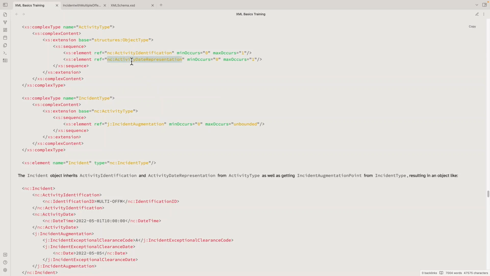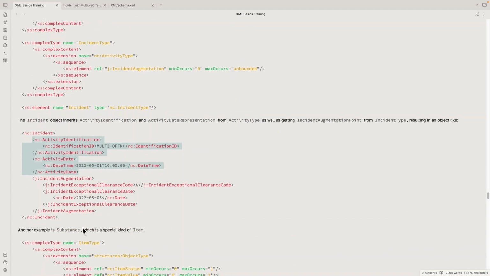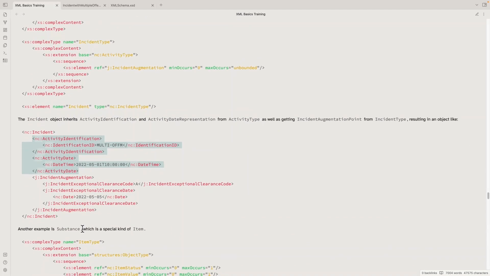We're going to cover how that switch happens in just a little bit. But that's the activity stuff. Once it's had all the activity stuff, now we can move on to the things that are special to an incident. Here's our incident type, inherited all those activity type stuff, and then on the end it adds its own incident augmentation element.